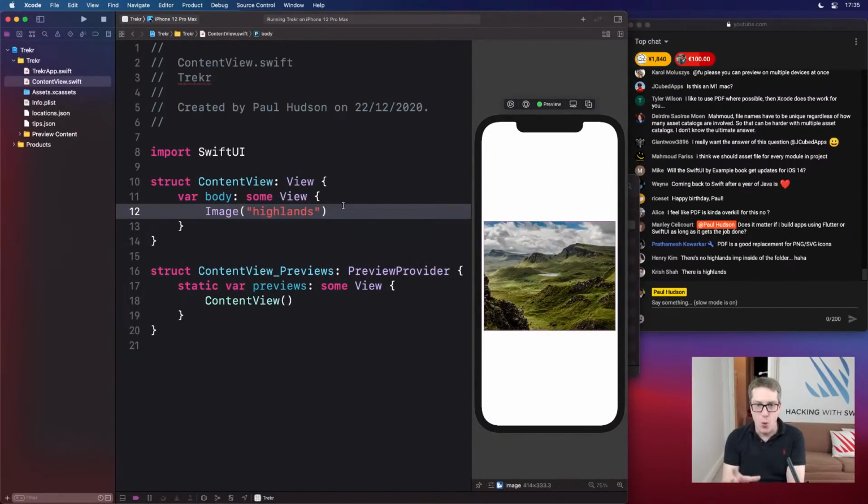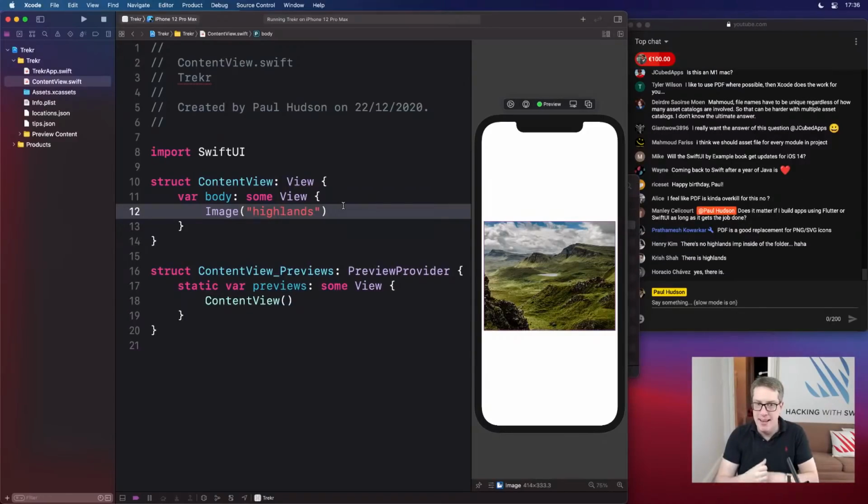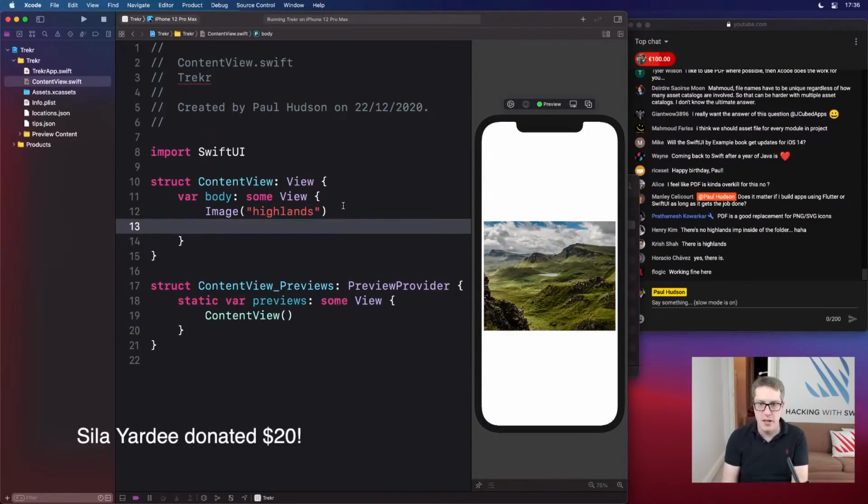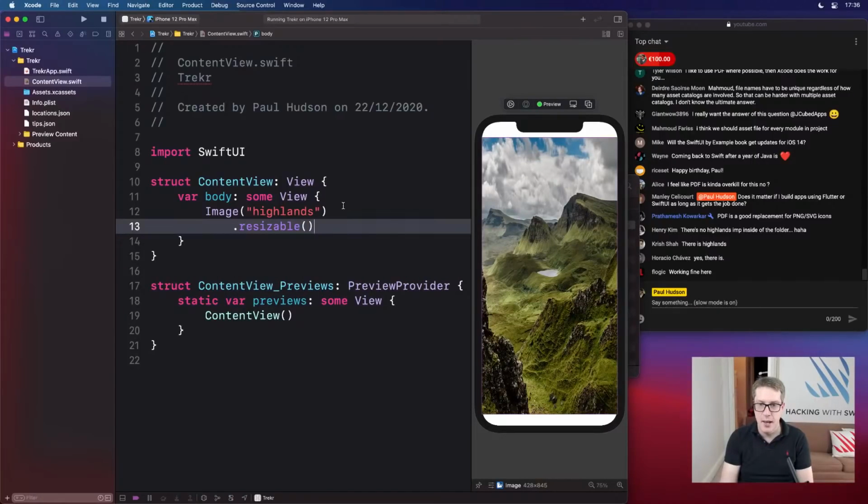If we want to, we can say, actually, make this stretchable. Make it customizable. Don't make it its default size. Make it resizable. This is done with modifiers, which are special lines of code you add after views that affect or modify the way the view works. So we'll just say image Highlands, and on the next line, dot resizable, like that. Make this thing be resizable. And you can see, wow, now it's completely stretched to almost fill the screen.